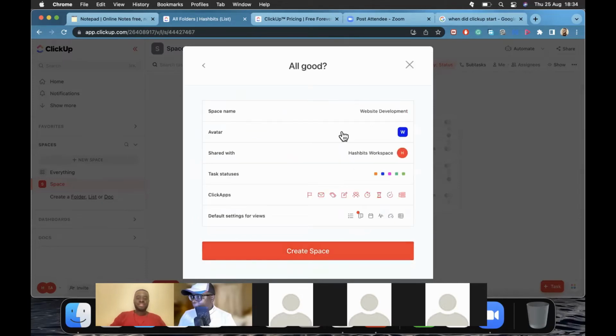And then from there, you'll say review space, right? So we have space name, website development, avatar W, shared with Hashbits workspace. So Masoa, who I added in the very beginning, will be able to enter this workspace. Task statuses as well. We have to do, in progress, review, done, and eventually closed, right? ClickApps available. You can always change this. It's not set in stone.